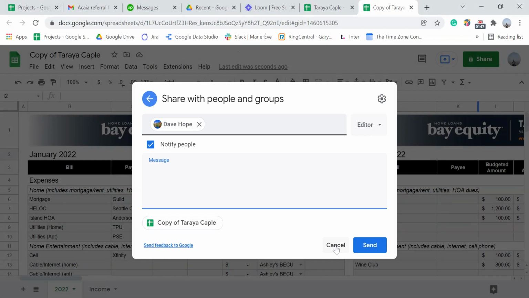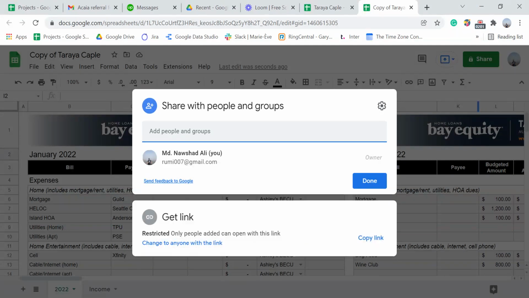So you can add the specific people, and other people will not be able to access the sheet. If anyone gets the link, they cannot access the sheet. To make this, you need to change here. You can see restricted, only people added can open this link. So you can understand only the selected people can access this sheet.